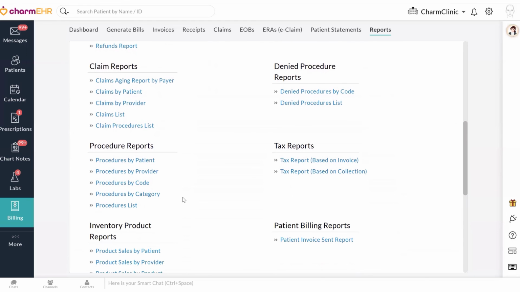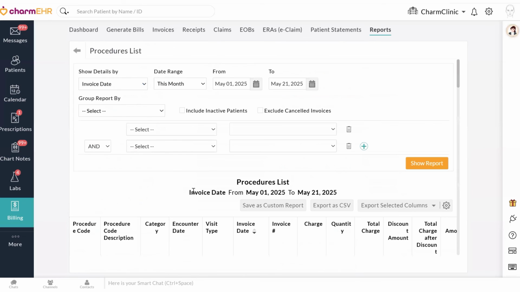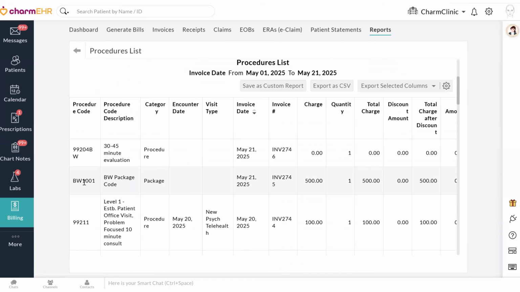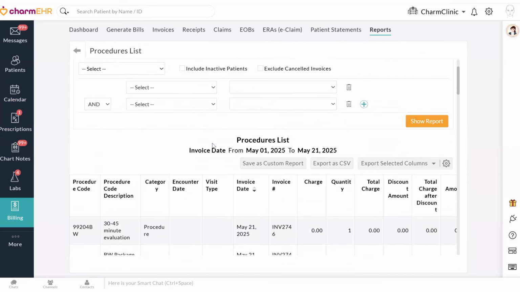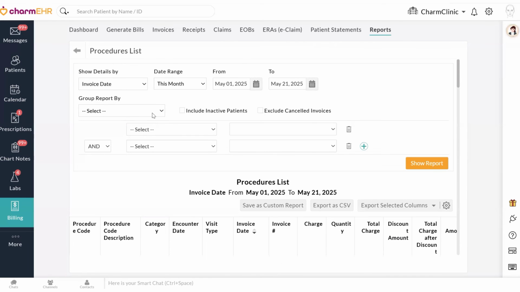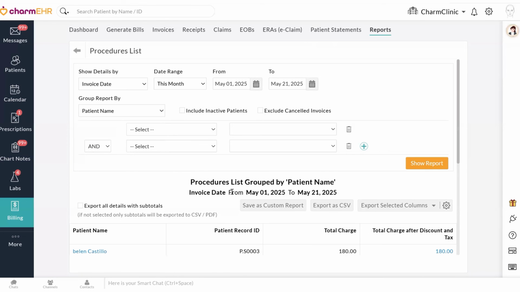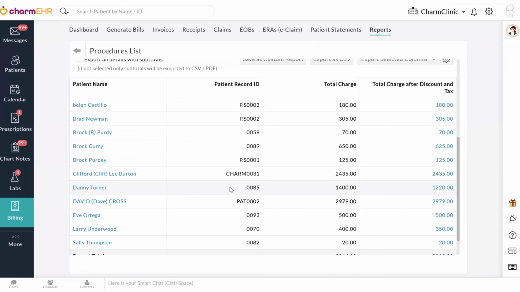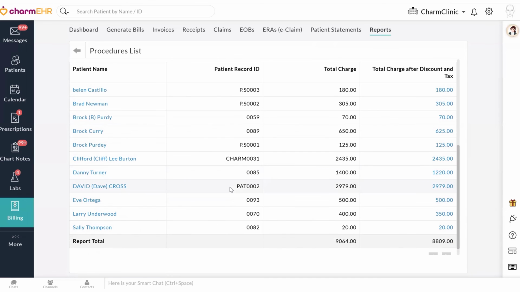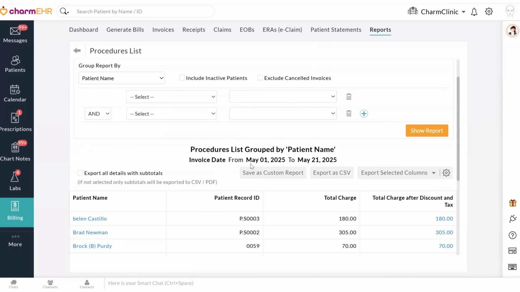Another useful list, if you want to see the total procedures that have been made, you can look at procedure list. This will list out the individual procedures for each patient. Once again, you can group by. So if we were to select patient name, we could show the report, and then it would group the procedures by the patient names. Once again, you can always drill down using the blue text. So let's save custom reports, export, and select your custom columns.